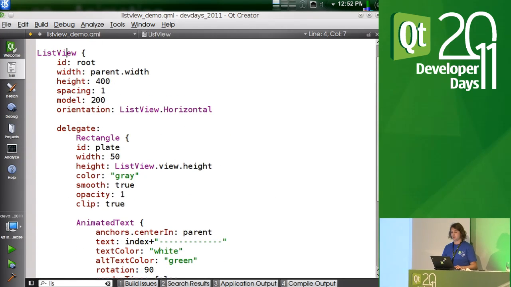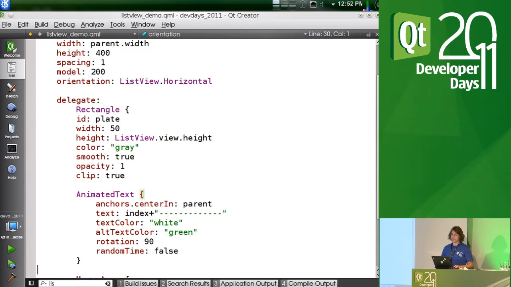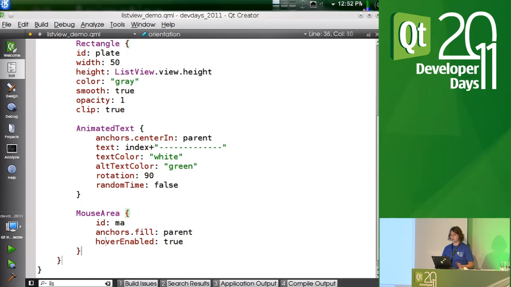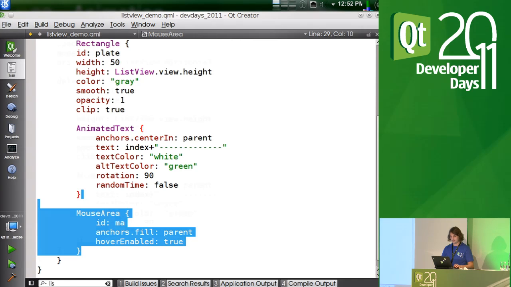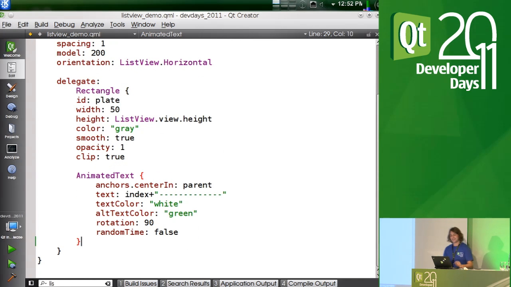If it's a list view, it has a model of 200. Just give me 200 delegates. Orientation, you see it's set here. And the delegate itself is again just a rectangle with an animated text in here. That's a component I did here for this. And there's a mouse area that is totally not needed.